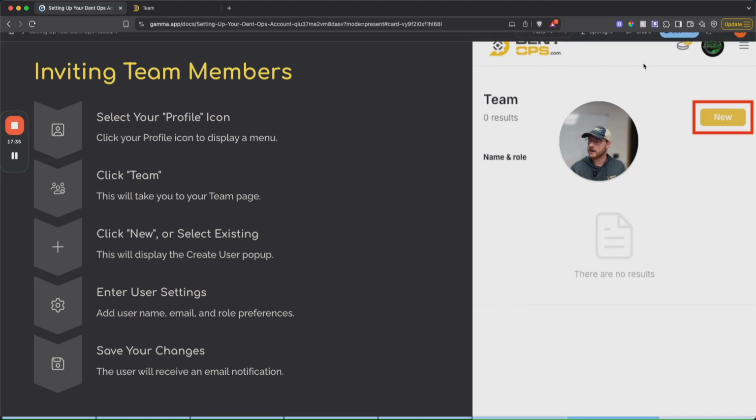you're going to select your profile icon right there at the top of the page. You're going to click Team from that drop down. You'll click New, or you'll select an existing person on your team. If it's an existing person, you do have the ability to change what access they have and which sub-profiles they have access to. You'll enter the user settings such as their name, email, and your role preferences, what kind of role you want to give them, and which sub-profiles you want to give them access to. And then make sure, as always, to save your changes.